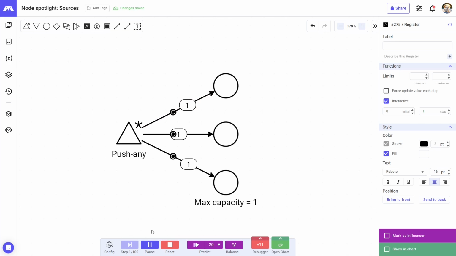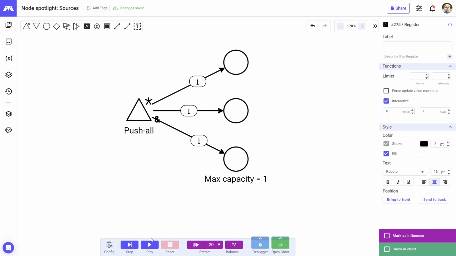The second property of sources, action, determines how the resources are being sent to their outputs. Sources with the push any action will send resources toward any output, regardless if several outputs cannot accept resources. On the other hand, if a source has the push all action, the node will stop producing resources on all outputs if at least one of them cannot accept resources.